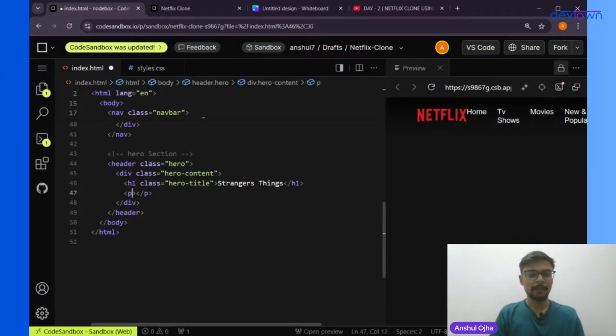So this is another p tag, and the class name for this will be hero description. Okay, so this will be the class name for my description. So I will add just a small description for this case.